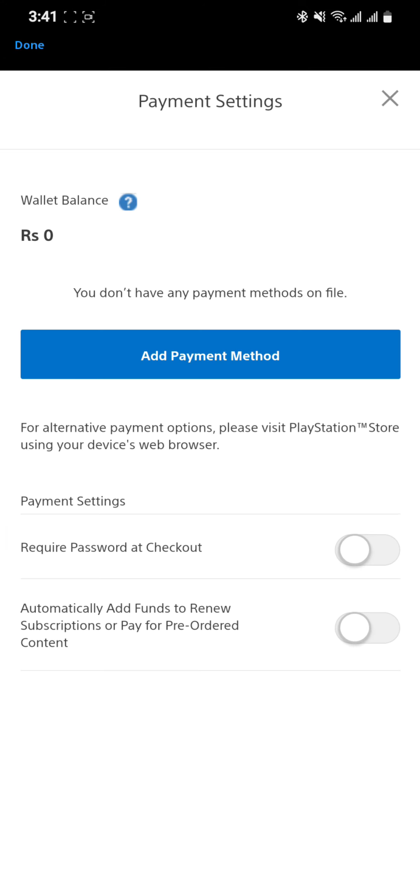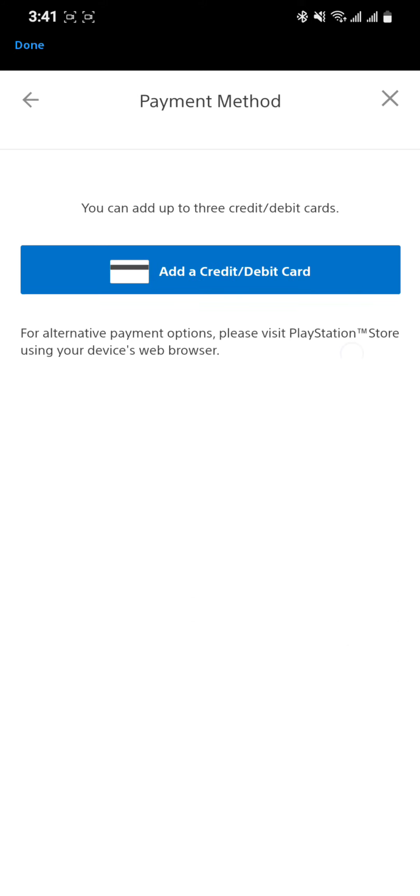And as it loads, you can see the option right here, Add Payment Method, and just press it to view the page. So guys, all you have to do is just add your debit or credit card and just enjoy the game. So guys, that's how you add a payment method on your PlayStation account from the PlayStation app.